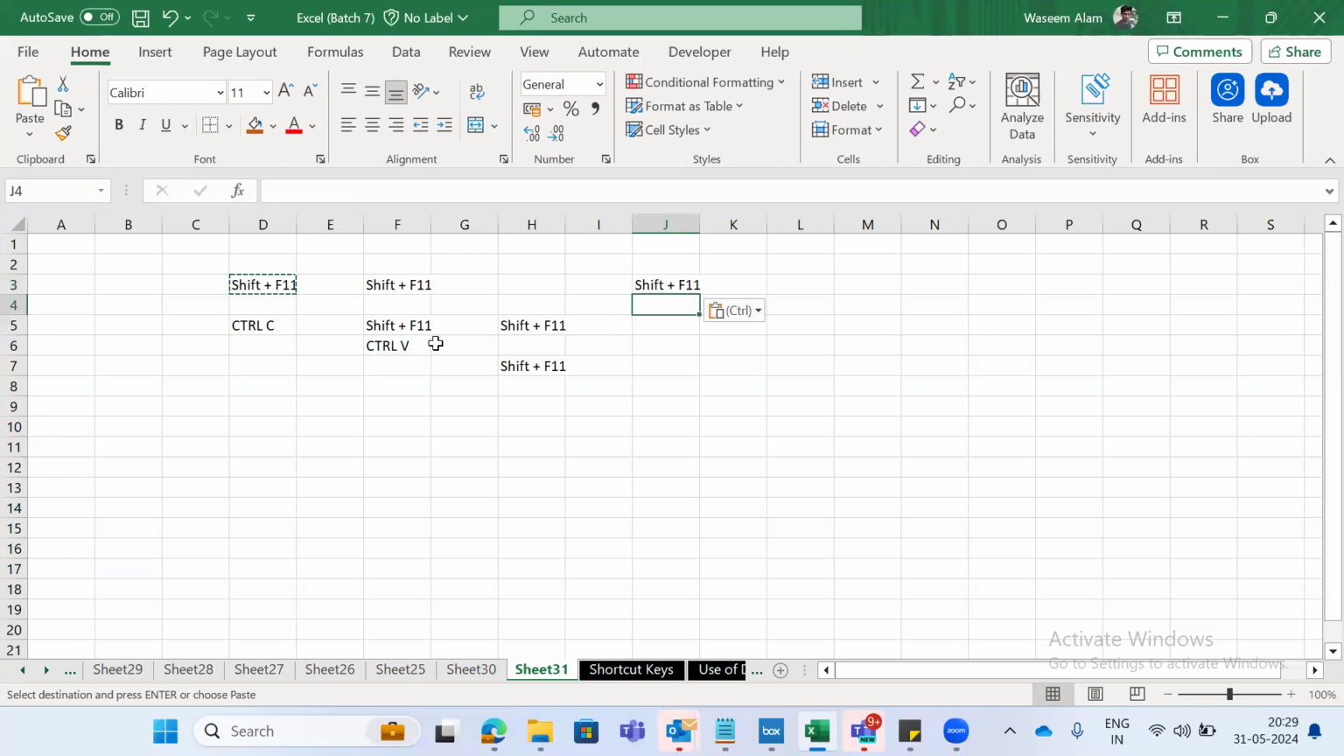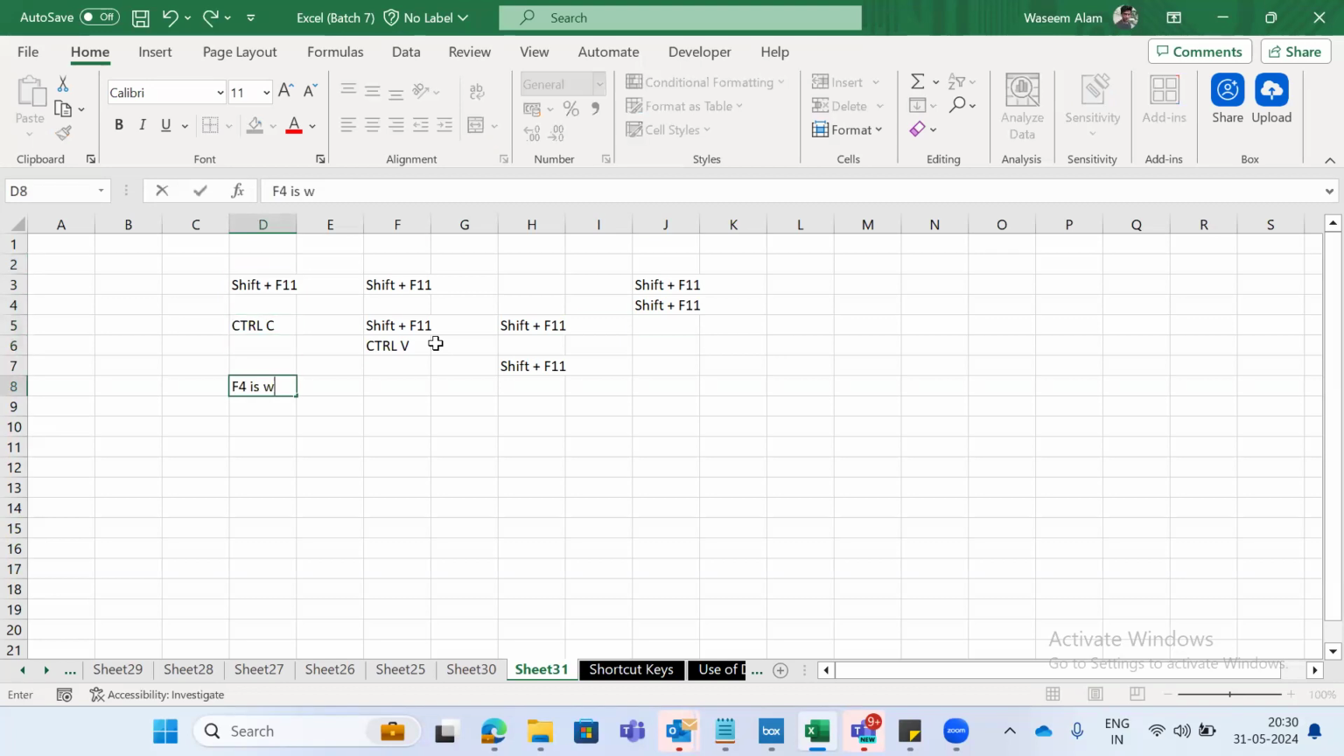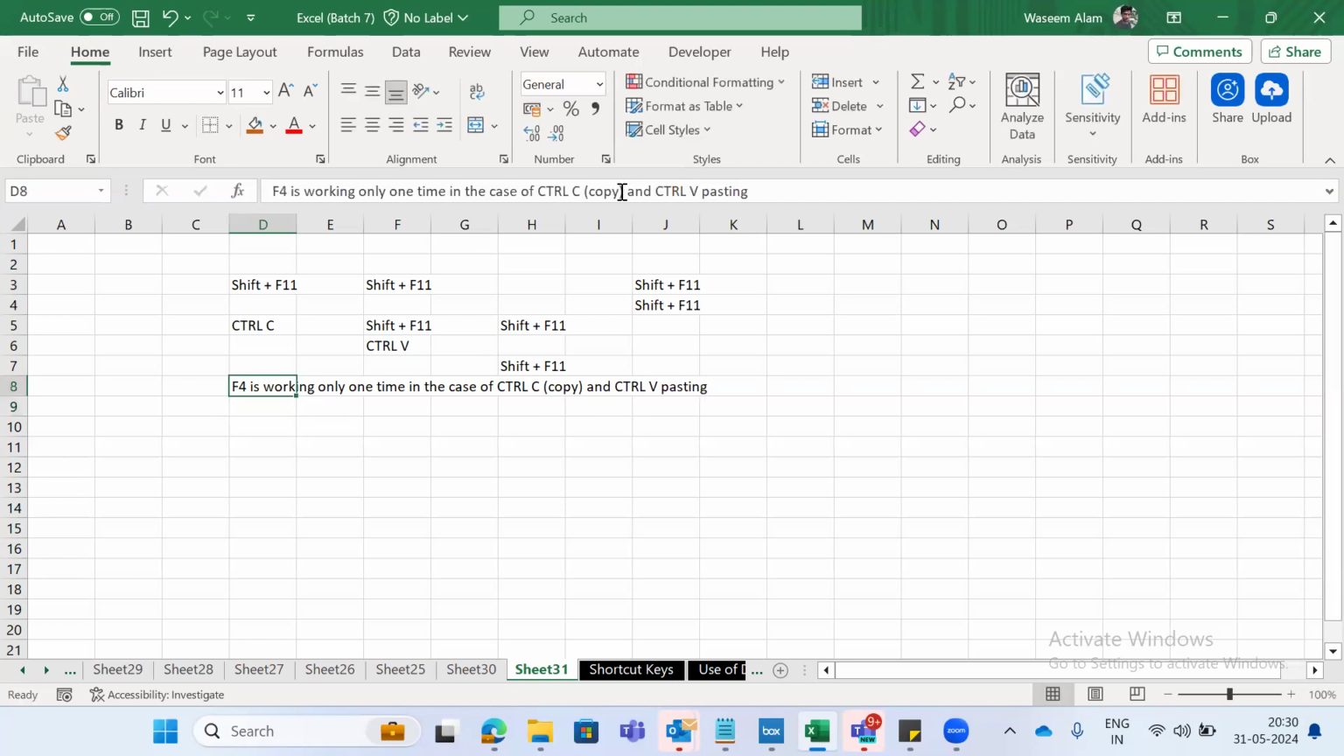Like Control C, Control V. Now here, if I press F4, F4 is working. Again, if I want to press F4 one more time, it is not working. So only in this scenario, in the case of Control C and Control V pasting, F4 is working only one time. Understood, guys?